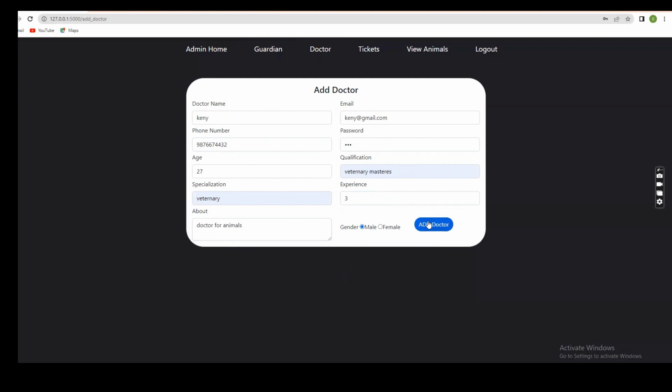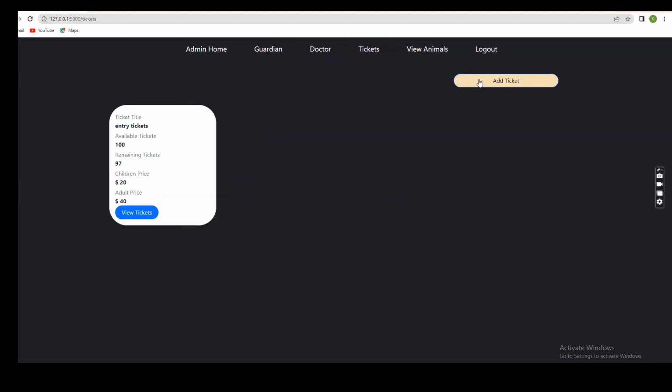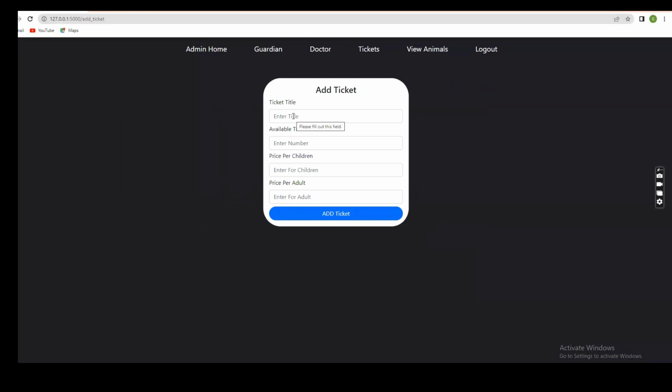Gender and add doctor. Here we have added the doctor, and now we'll add the tickets. By clicking the add ticket button, we'll add the tickets. The description, entry tickets, available tickets, and for children's, price per adult. Add ticket.